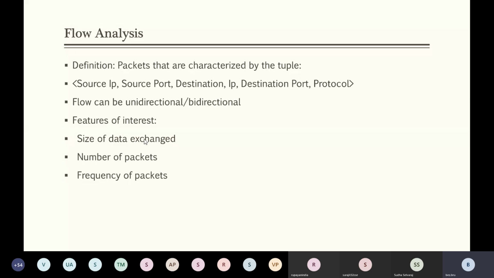So what are the features that are of great interest to us in flow analysis? One of the things of interest is the size of data exchanged. What is the volume of data exchanged in a given flow? We want to know how many flows are exchanging. Suppose you have a flow of 100% in the network.